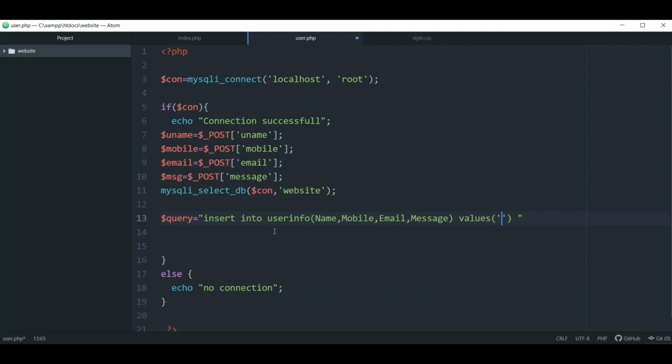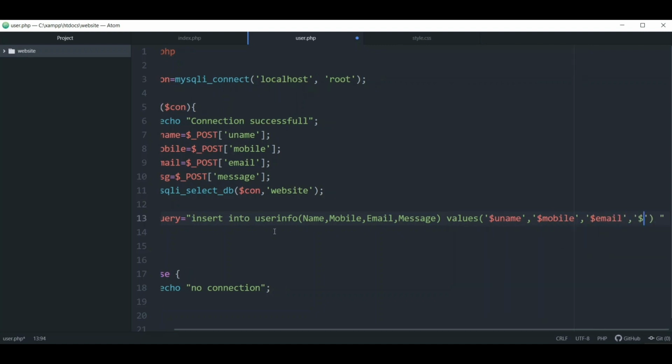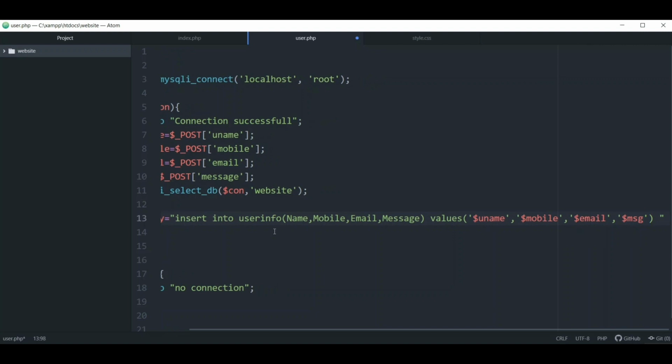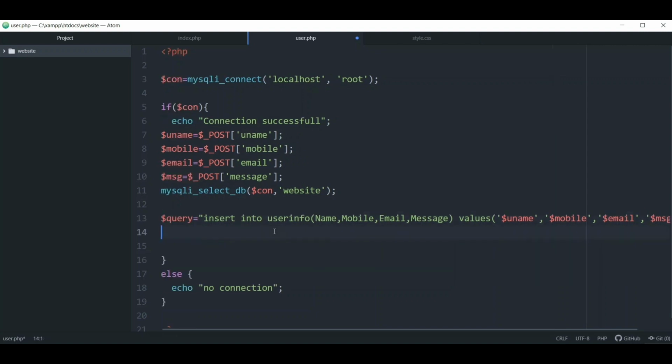The first was saved inside the uname, so let's just say uname. Then the second one is saved inside mobile, so we should say mobile. The third one is saved inside the email, so let's say email. And the fourth one is saved inside the message, so yes, it's message. So this, and now we just need to execute this query.